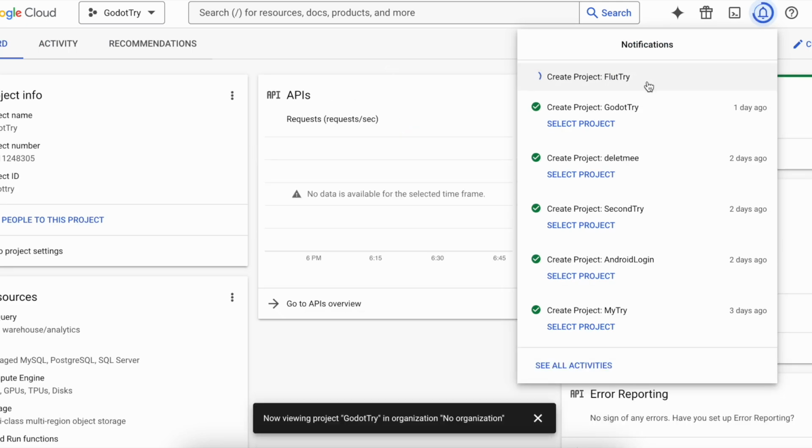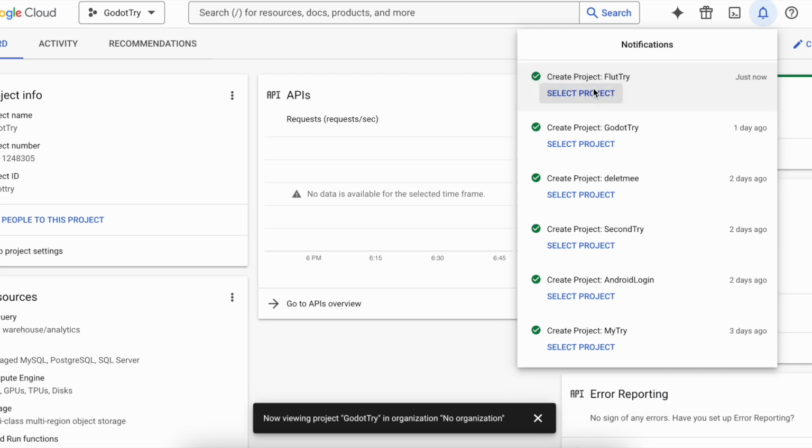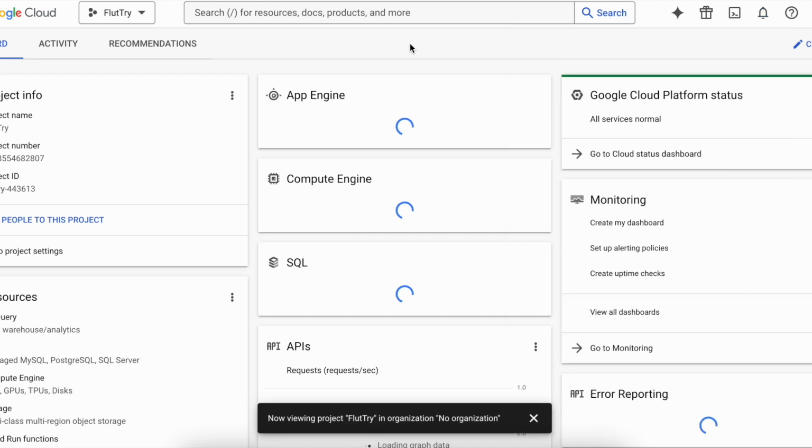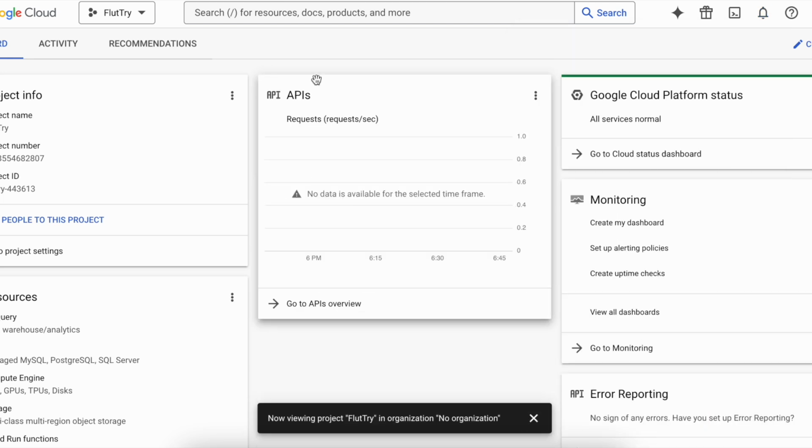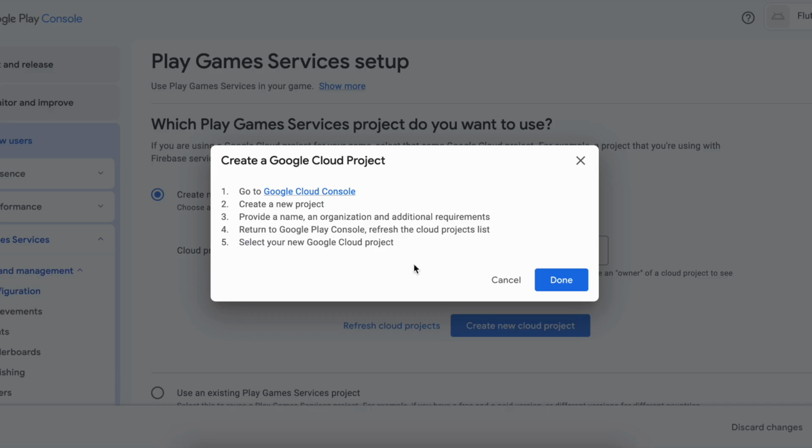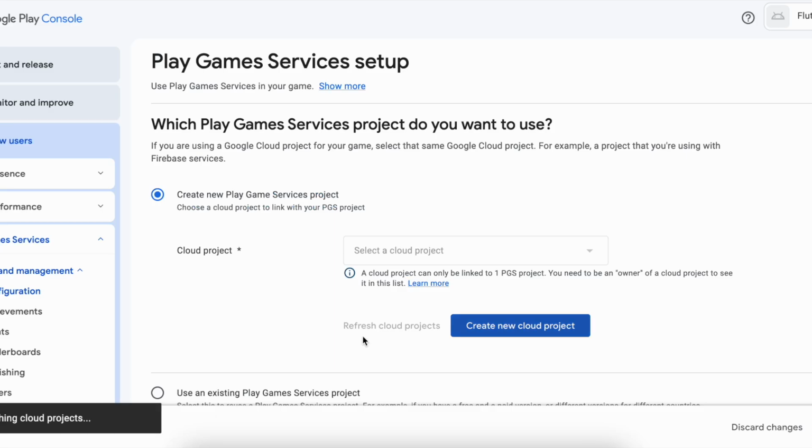So it has created the project. Now I will just select this particular project. Let's just wait for it to finish. So I'll just click on select project. So here you can see it has created the project for me. Again I'll go back to Google Play Console. So we are done with all this step. Just click on done. Now you will have to click on this refresh cloud projects.